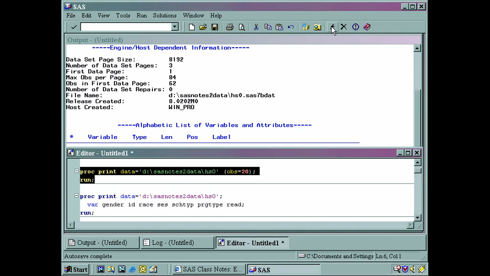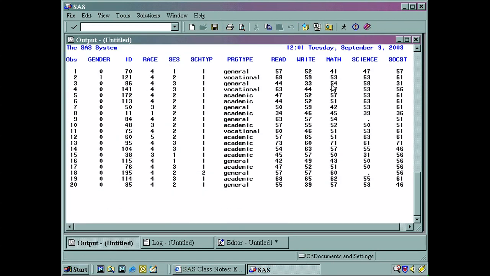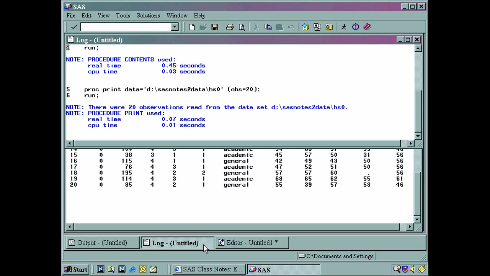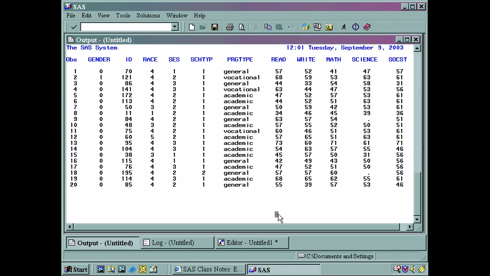We're going to come up here to our running person, and we'll click here so that we can see. Now again, let's go check that log file, and we see no error messages here, any warnings, anything like that. We're told that 20 observations were read from the data set here, and so that looks fine. So we click back and we see our output.